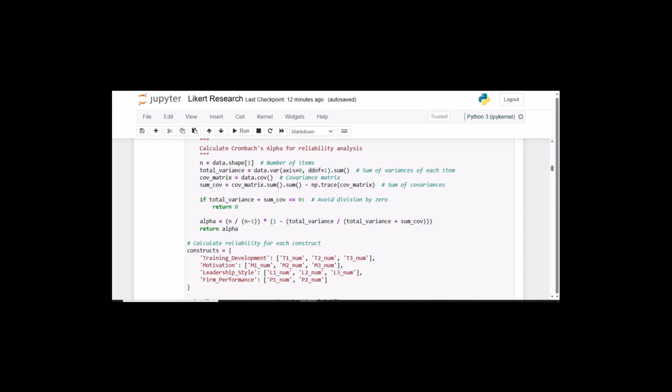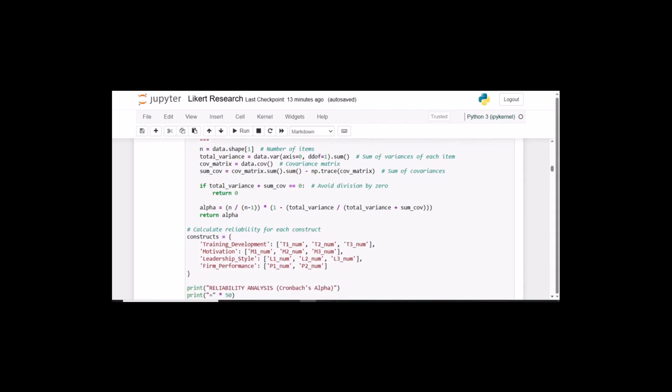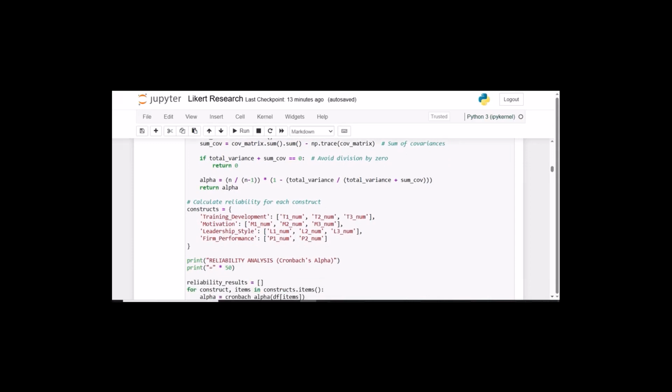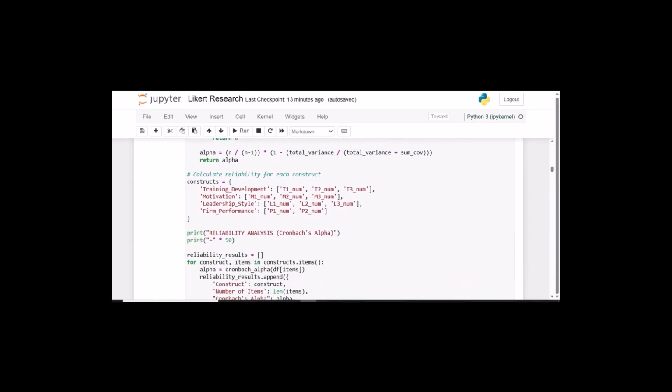Don't forget the number variables we created the other time, which are still in memory because I've not stopped the session, so we pass those one by one. This one has 3 items, this is 3, this is 3, and this one is 2, for firm performance. We pass them into the construct. Now we call the construct to calculate our Cronbach alpha. Here we want to use a heading. Our reliability result is now equal to an array: for construct, items in construct.items, we pass in the alpha formula we created, so alpha equals Cronbach alpha of all the items.